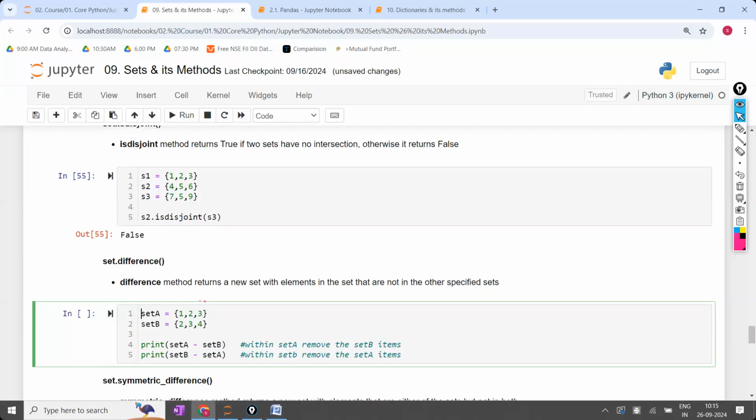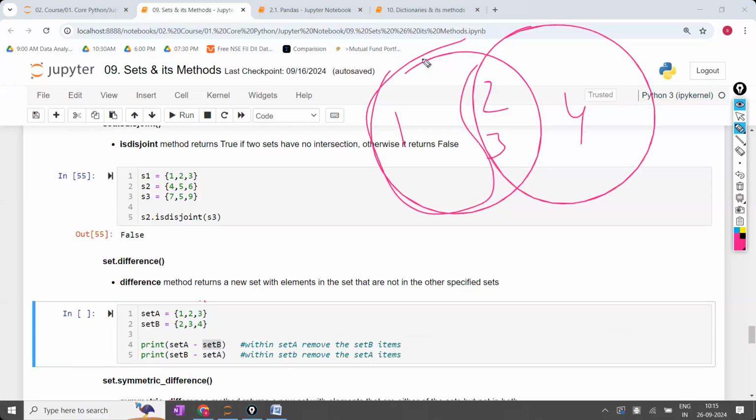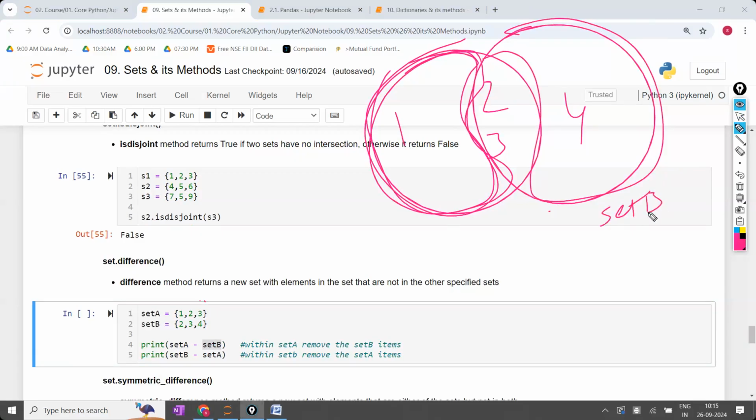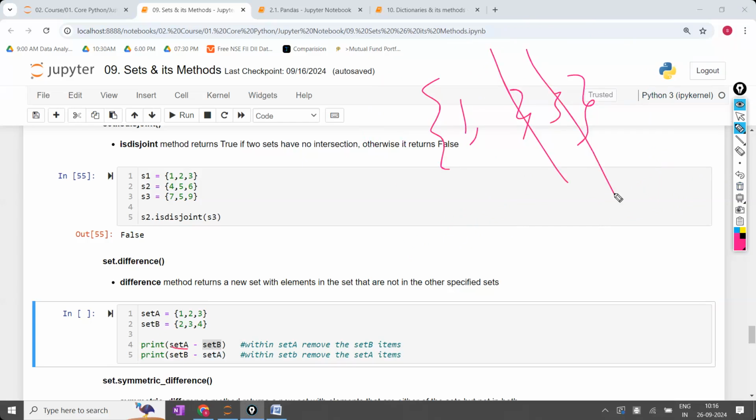Next, difference. Difference means within the set A, remove the set B items. Earlier I have written the Venn diagram. 1, 2, 3, 2, 3, 4. I want exclusively this part. I don't want the common point. Only this part I want. So A minus B means you remove the set B values from set A. First you take the set A. What is set A? 1, 2, 3. In this, are any items related to set B there? What are the items related to set B? 2 and 3. Remove them. After removing, what is the final balance? Only 1.